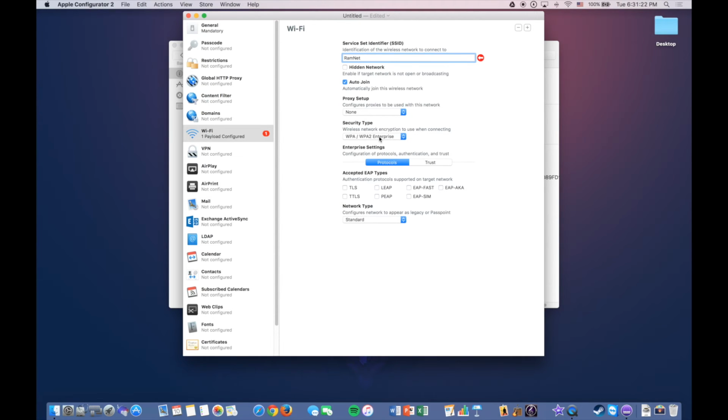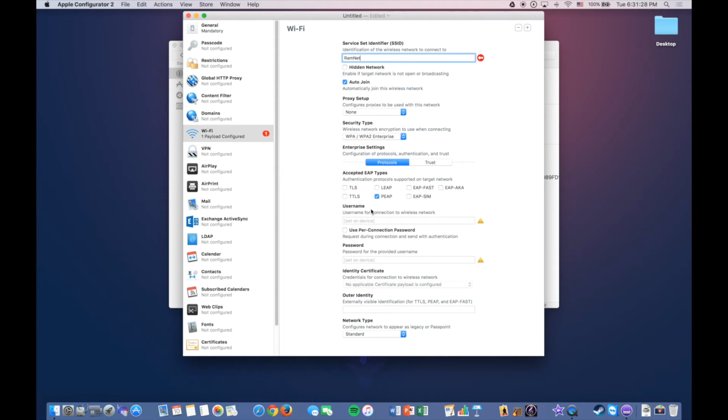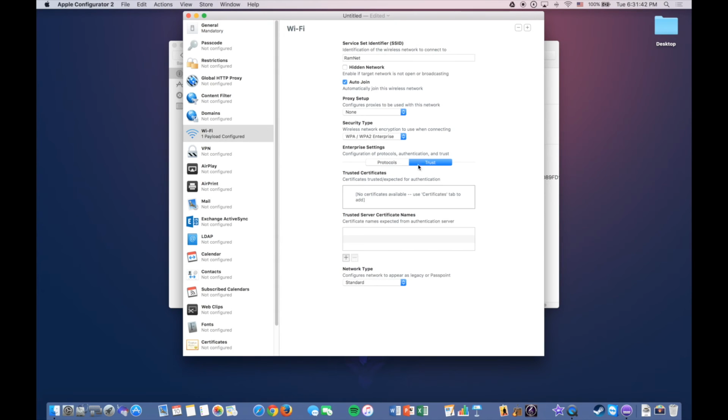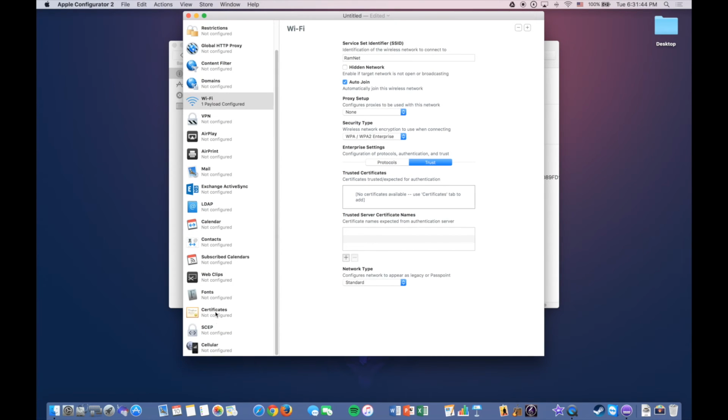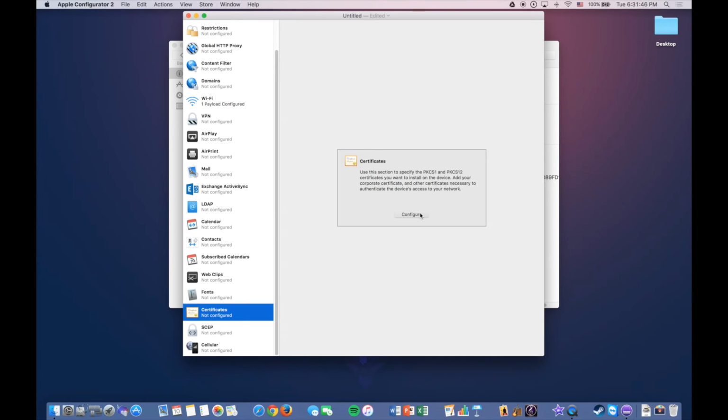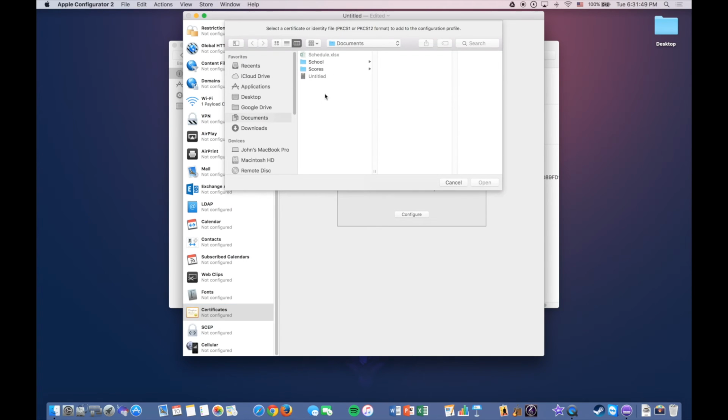Go down to security type, click WPA/WPA2 Enterprise. Go ahead and check the PEAP box and type in your username and password. Go ahead and click trust. And go down to certificates. Click configure. Now it's looking for a certificate.